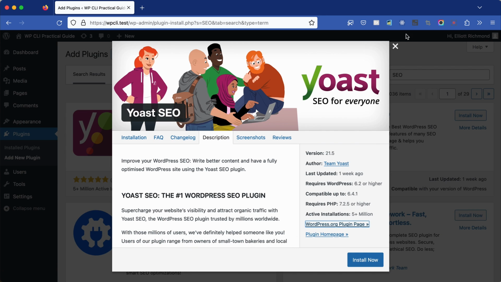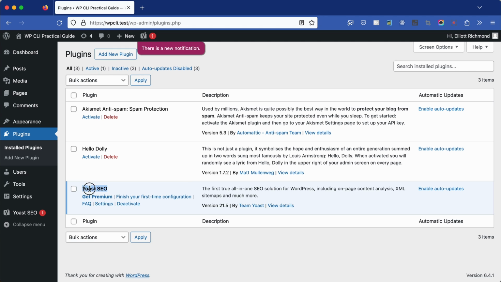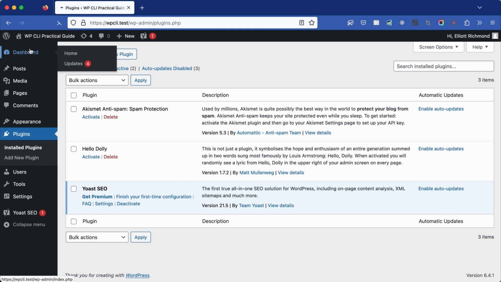Now to confirm, navigate to your website's administration section, click on plugins, and you'll see that the SEO plugin has been successfully installed and is activated. Perfect. Now with every standard WordPress installation, the Hello Dolly plugin comes by default, but we can remove this from the command line as well.